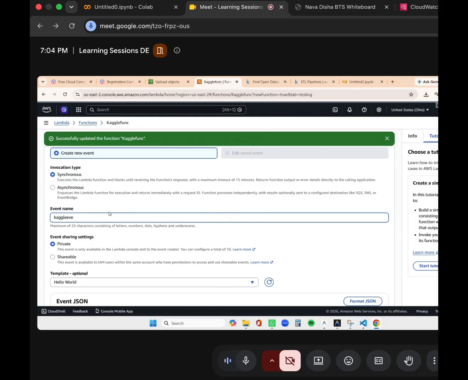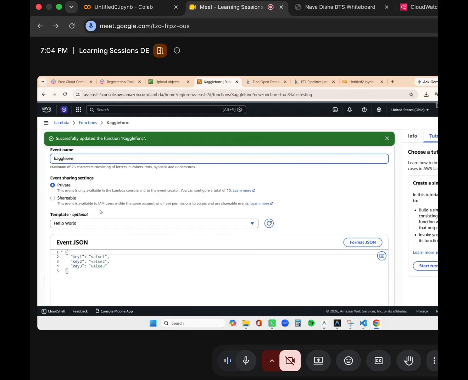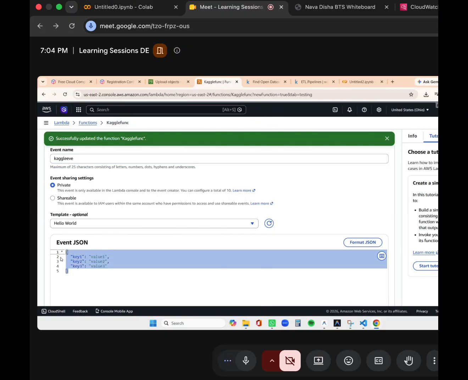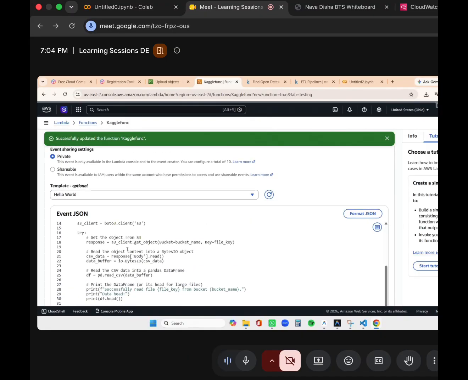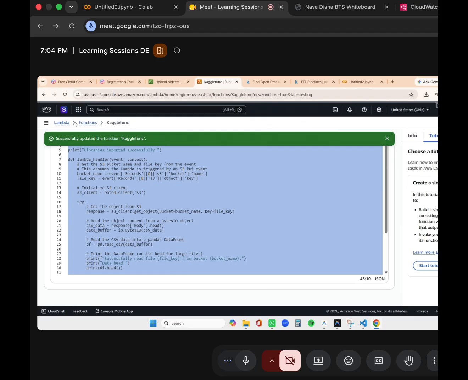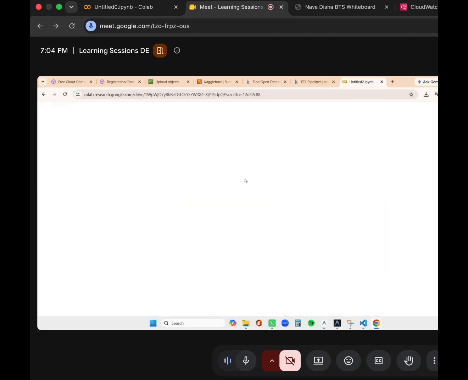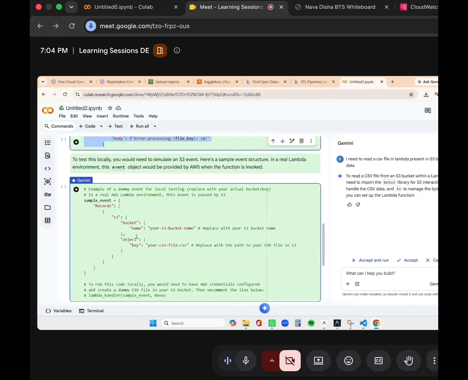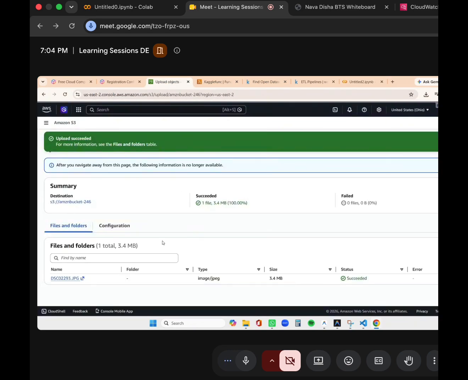So you can give some name, come down. In event JSON you can copy from the Colab, like what is there in the Colab. The test object is there, like in Google Colab. That's the code, right? Whatever we have written till now, that's the code. So now you need to pass the input parameters for that to execute, like bucket name and all.